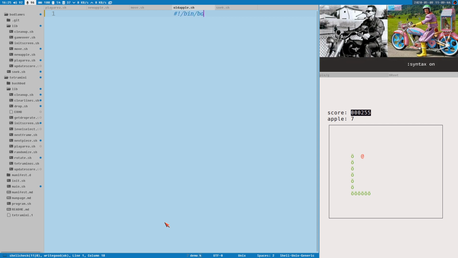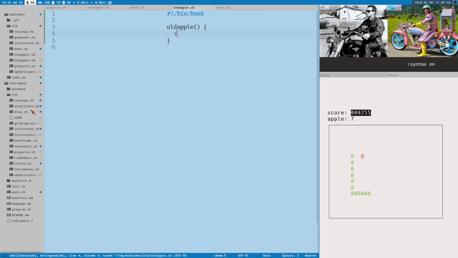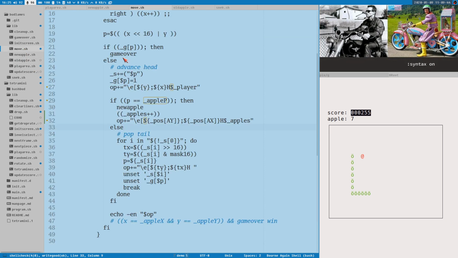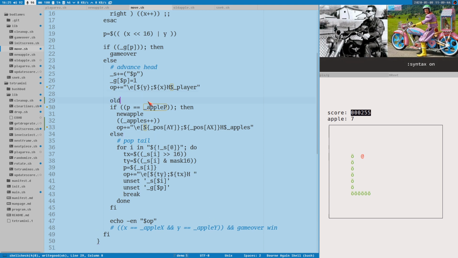oldapple, colon. There, we got the function here. And we make the apple older every time we move the snake. So yet again here in move, and we always do this. So we can do it here, for example. We call oldapple.